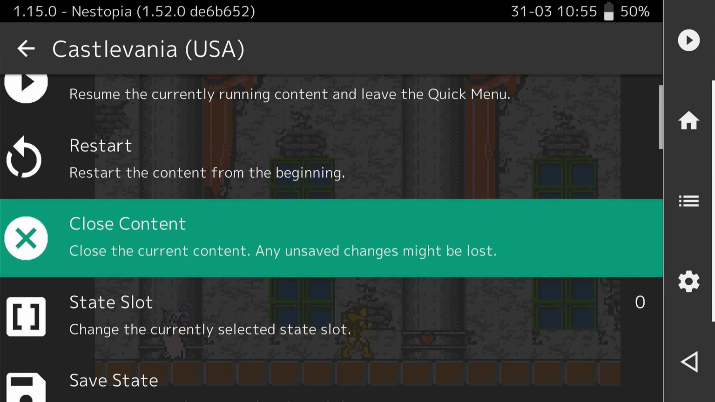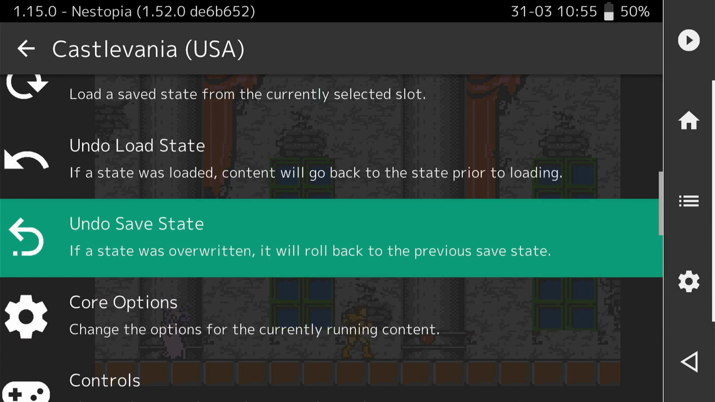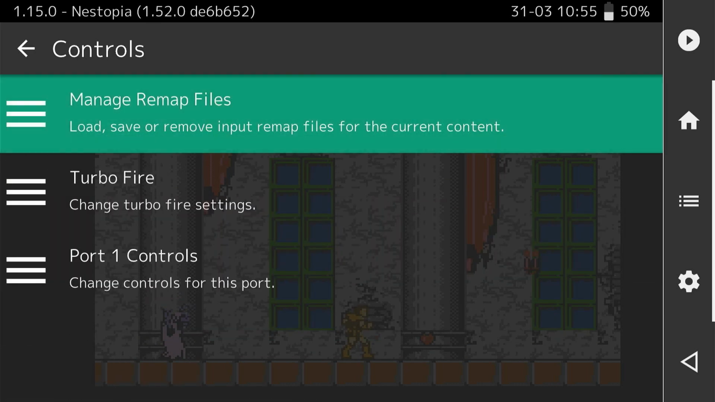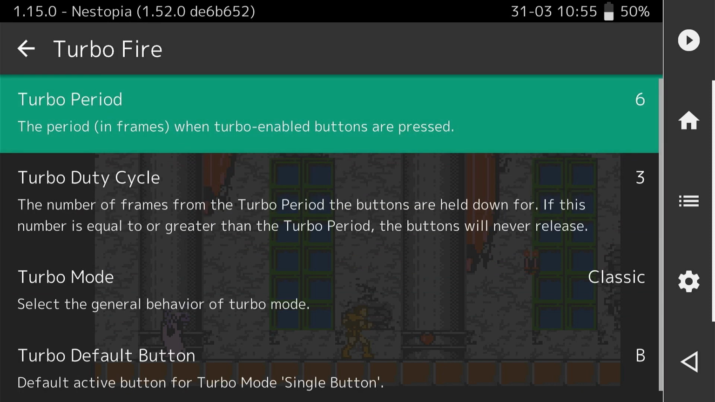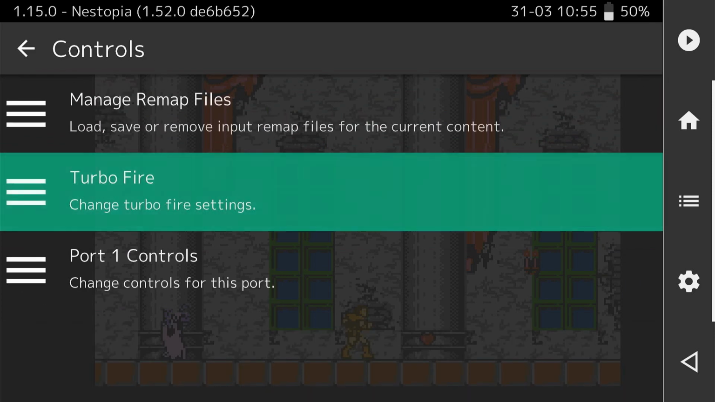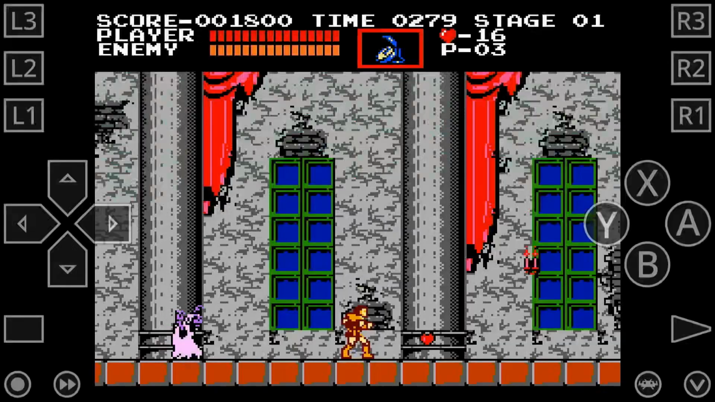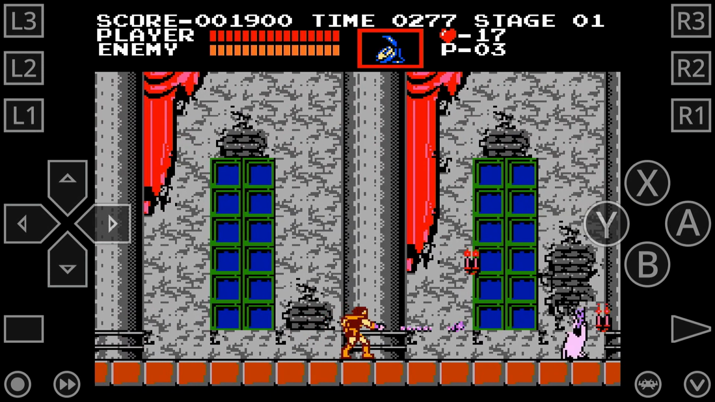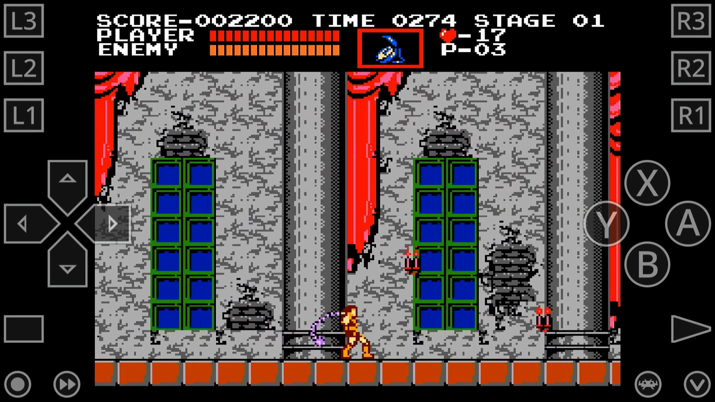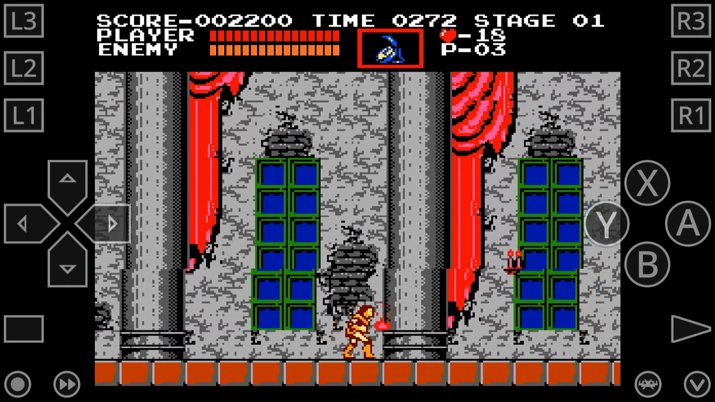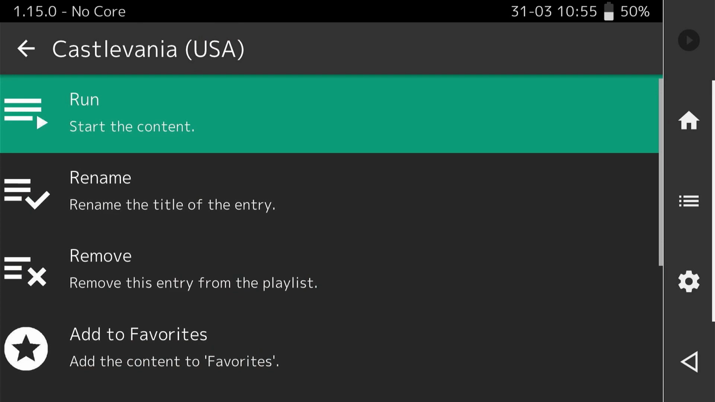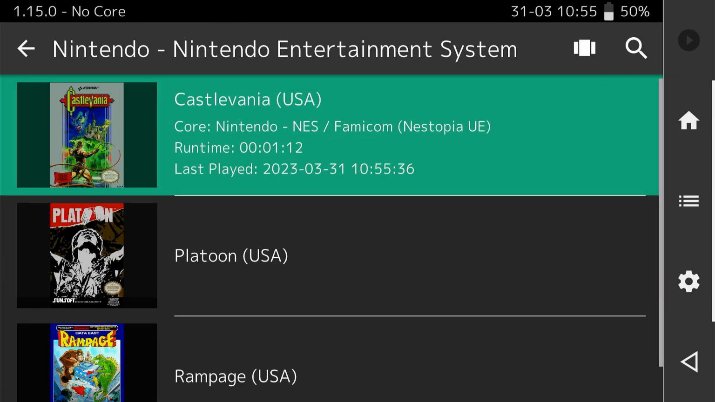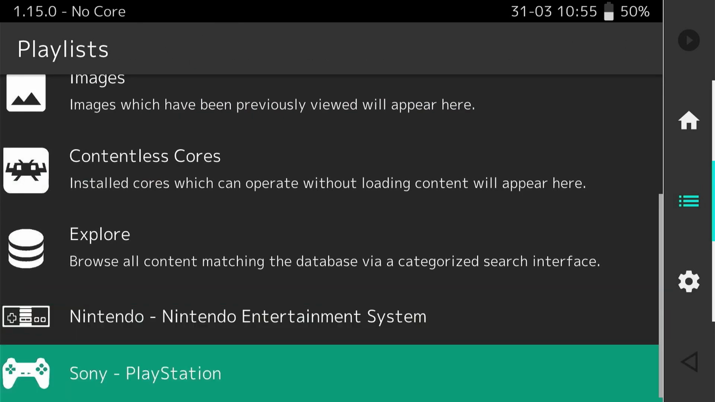So start and select. So close. You could save states here if you want. It's up to you. You can change the controls here. Turbo fire settings. It has automatic. It does the automatic stuff. The automatic button. Let me get out of here. Close that. Let's go back. Press A to go back.